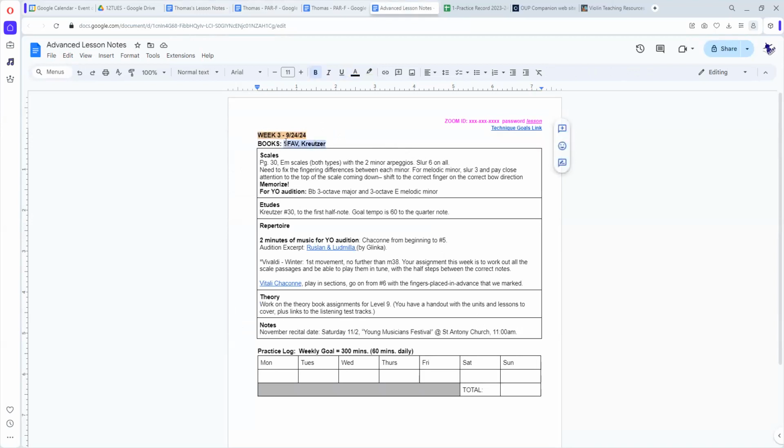I've got the week number and the lesson date. I also, at the top, put the books that they're using, especially if they're in a number of different etude books or solo piece collections. That way I know which books to pull out at the beginning of the lesson. So this is more for me than for the student.